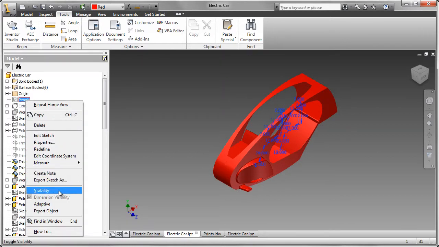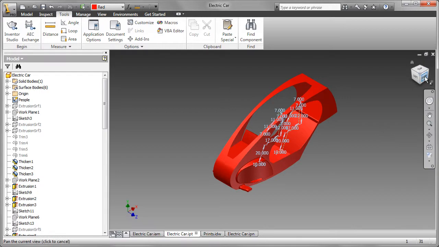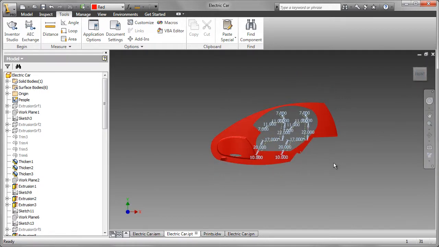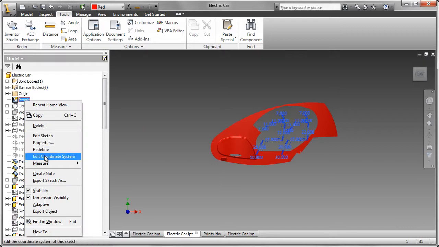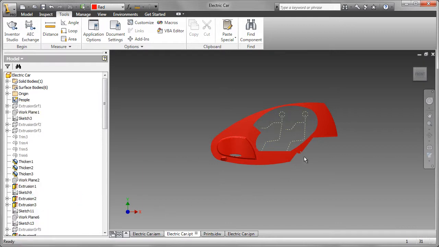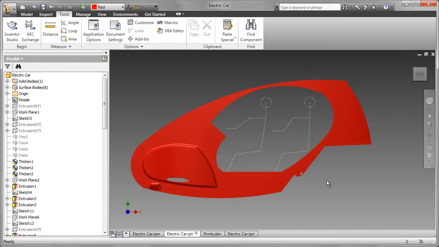Well, what we did was we created a couple of sketches of people. I'm going to turn off the dimension visibility so we can see those sketches a little bit better. And based on those sketches, I can then build the interior of the car.